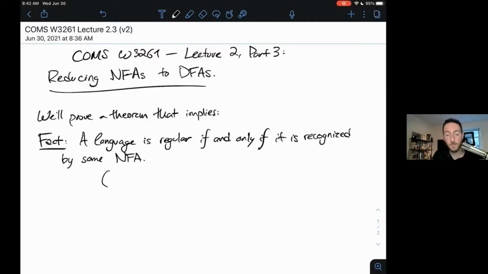And why is this fact going to follow? Well, if it's regular, then it has a DFA by definition, right? That's the definition of regular languages: languages that are recognized by some DFA. And of course, a DFA is almost exactly an NFA. The state diagram of a DFA is the same as the state diagram of an NFA. The formal definition of a DFA is almost the same as the formal definition of an NFA, except technically we're mapping to a set of states instead of a power set. Basically, it's a subset. So this direction is pretty easy.